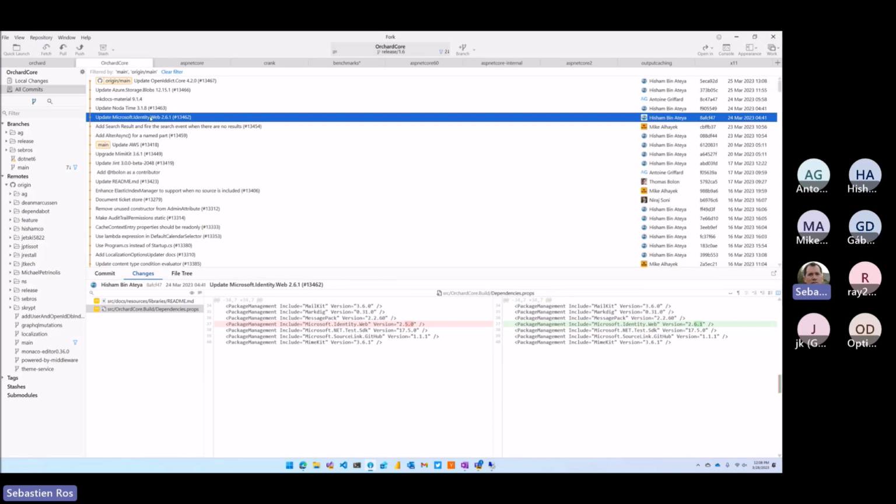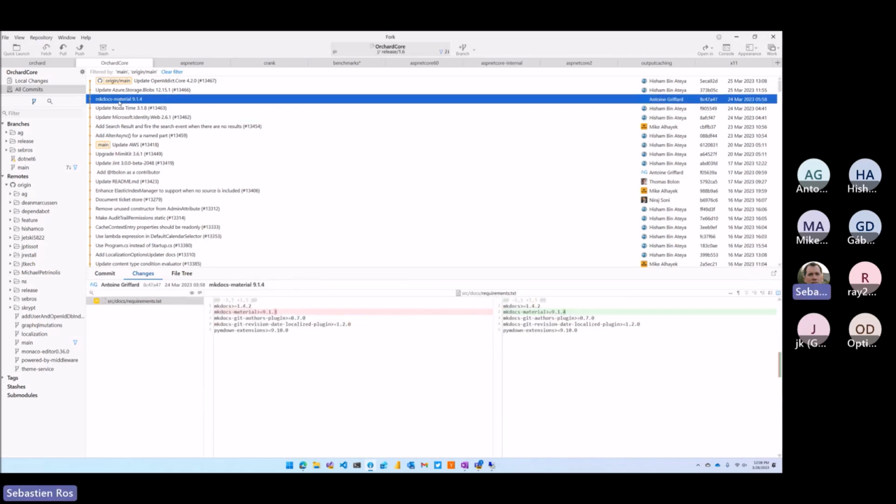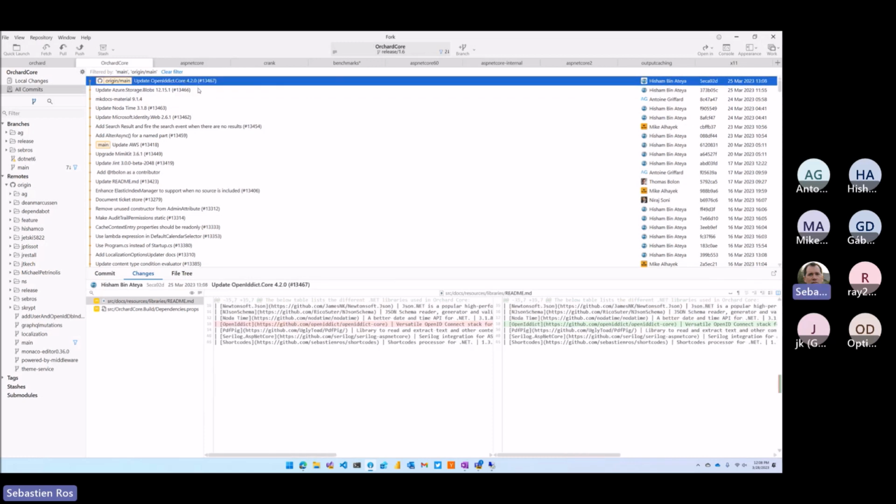Updating Identity.Web to 6.1. Updated Noda Time, templates, storage blobs, and OpenIddict.Core 4.2.0. Do we have to do anything with OpenIddict? And there are new providers for auth to integrate it. Maybe there is something to do, or maybe it's automatic. I don't know.